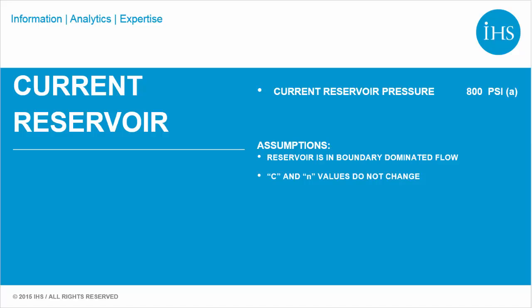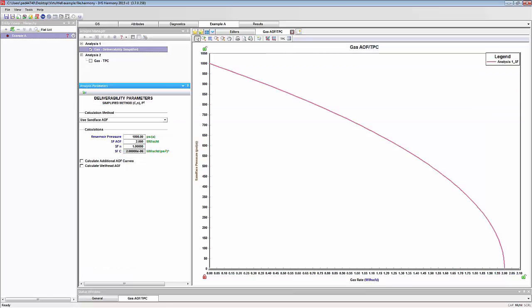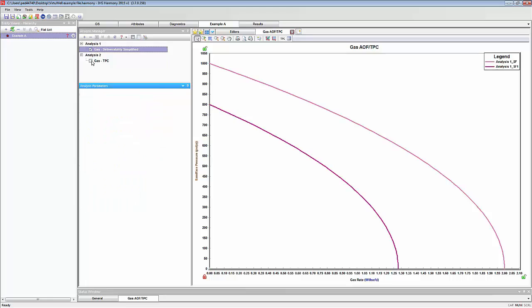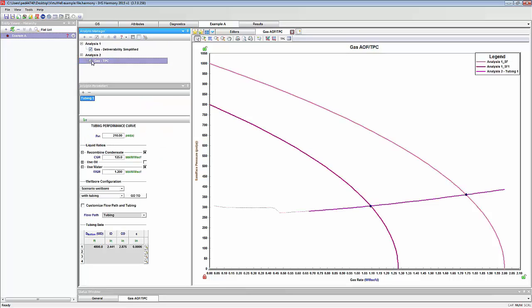but now know that our average reservoir pressure is 800 psi, then we can click on Calculate Additional AOF Curves and then enter the current pressure to create a second deliverability curve that should apply to our current situation. If we re-enable our tuning conformance curve, then we can see the operating points for both curves.